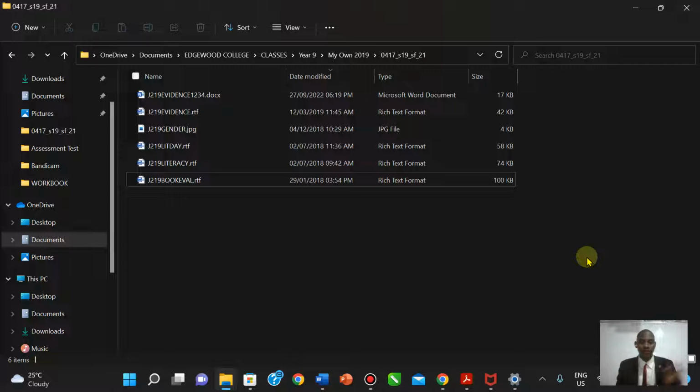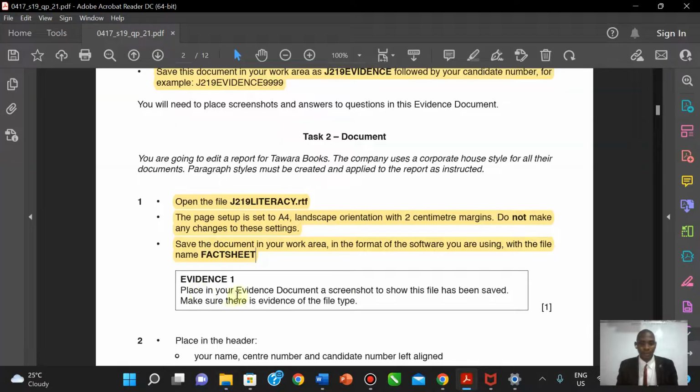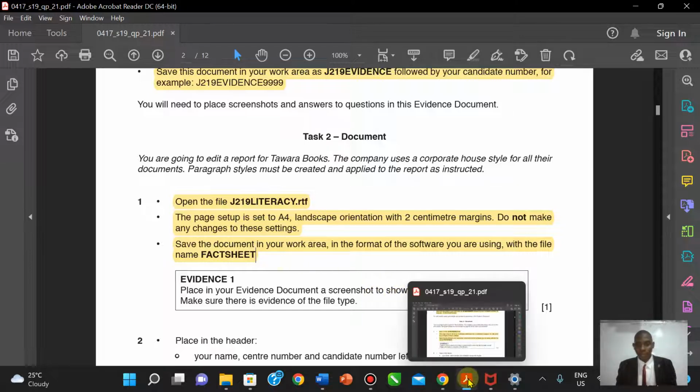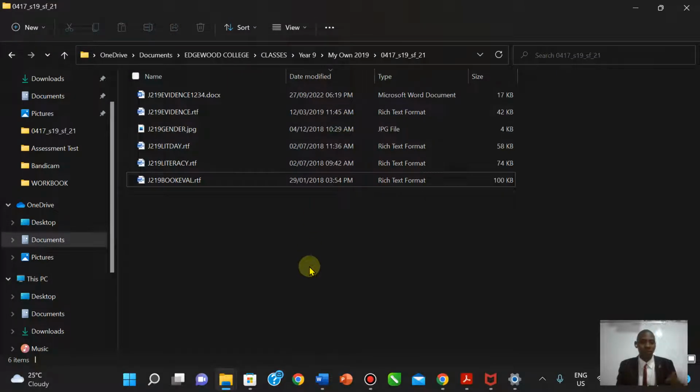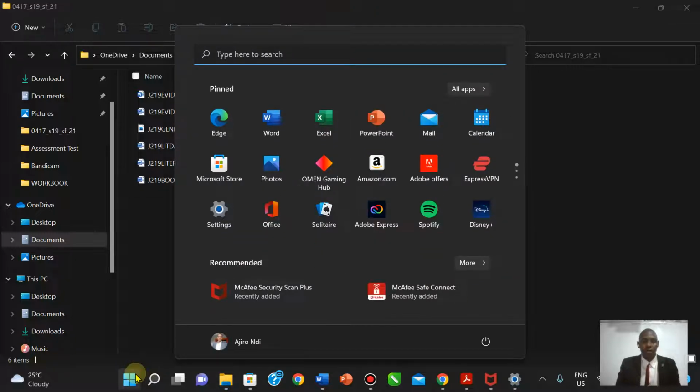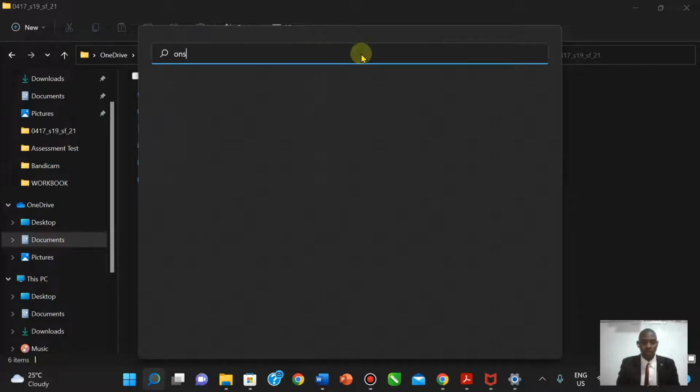I'm going to take a screenshot of it. Now you can use the snipping tool, which is what I'm going to do because I want to see the evidence of this. If you look at the question, it said place in your evidence document a screenshot to show the file type of what we have just done. So we're going to use the snipping tool. I use Windows. Let me open the on-screen keyboard. Screen keyboard, so you see it itself.